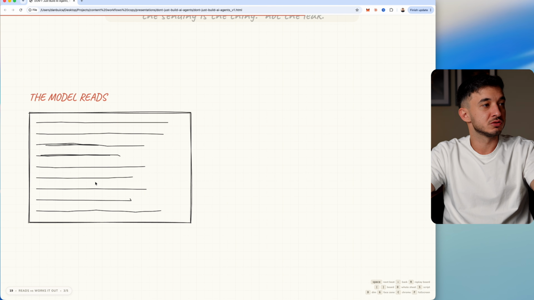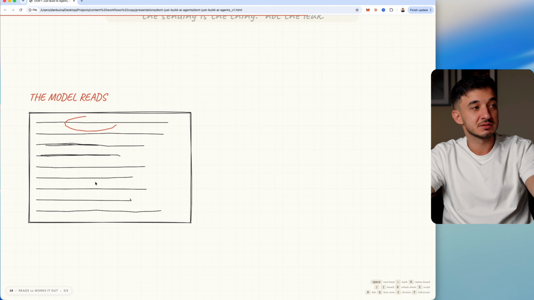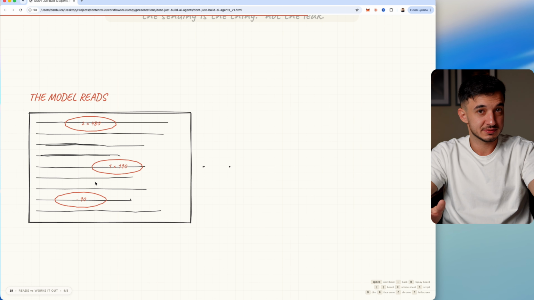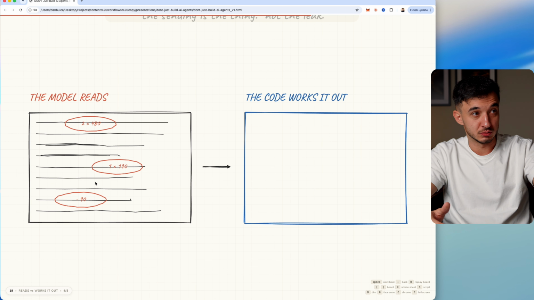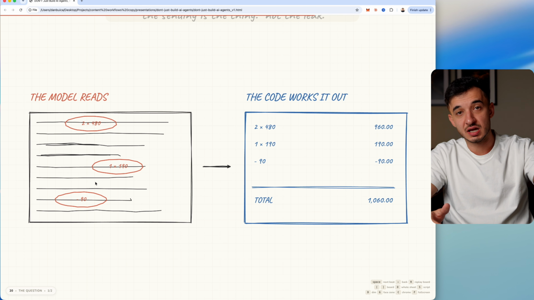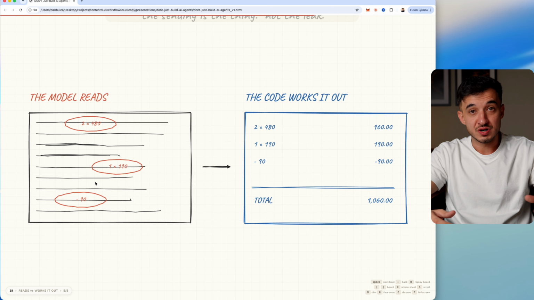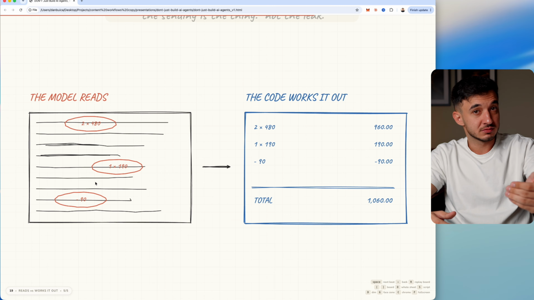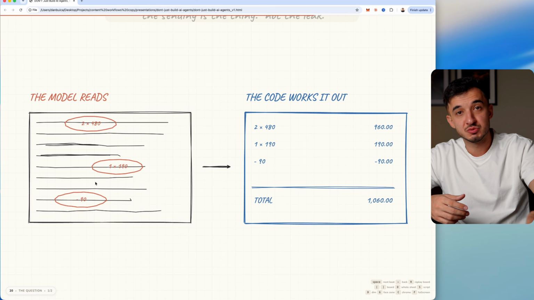The split is clean. The model should be used to read the messy emails and pull out the line items, because that's a judgment task. Then it should hand these numbers to the code, and the code should do the math. So the model extracts and the code calculates. So that's the why, 3 reasons to push the work out of the model. Now the actual question is, which shape do you build?